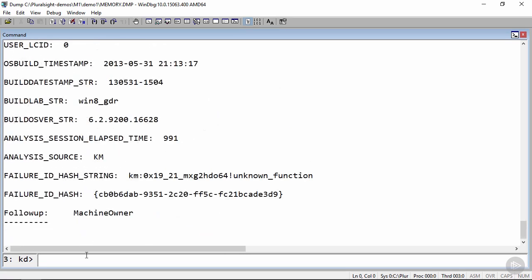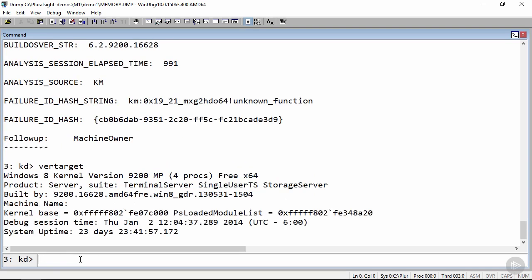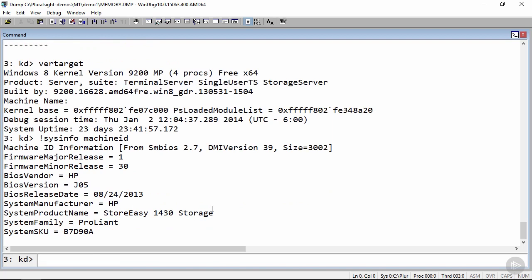So it gives us quite a bit of information, but what we'll do is show you a few commands that you can use to go about your analysis. Now I can use the vertarget command to show me, yes, it was a Windows 8 operating system, and there again is the time of the crash, the debug session time. We can then do things like !sysinfo, giving it the machine ID. That'll tell us essentially what type of server or desktop or laptop crashed.